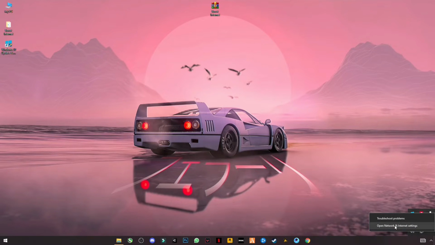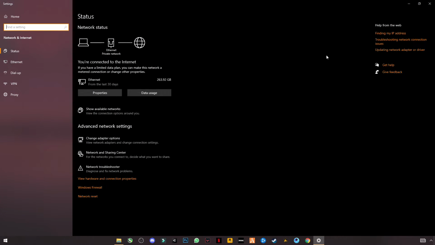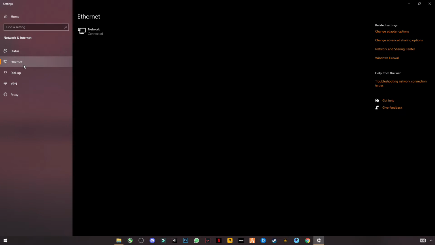now open your internet settings. On the left side, click on Ethernet or wireless if you have wireless connection. On the right side, you will see change adapter options. Click on it. You will see your internet here. Click on properties.